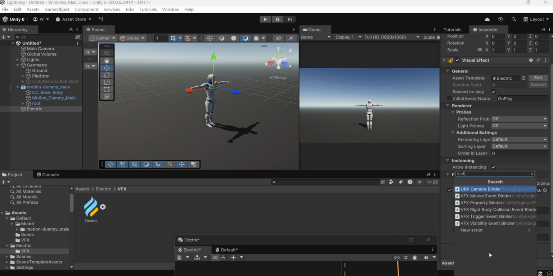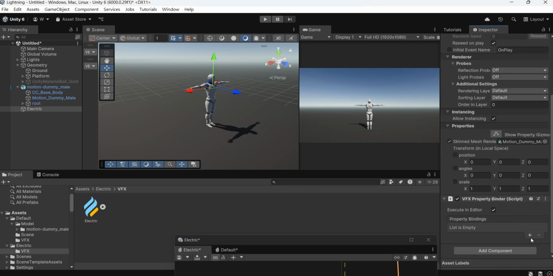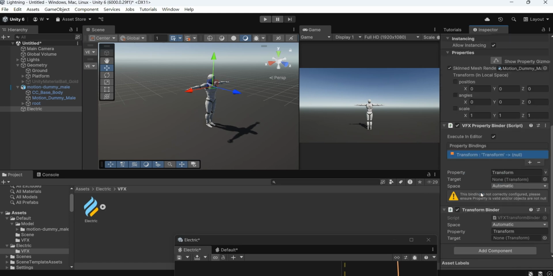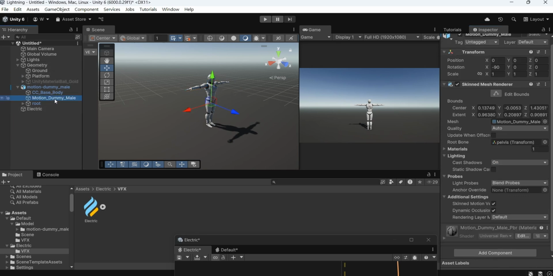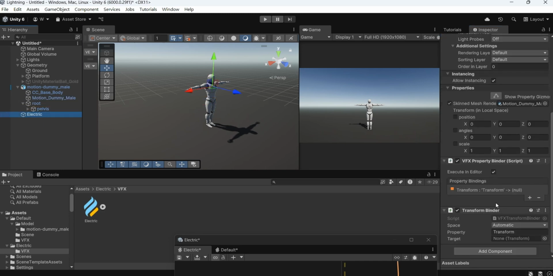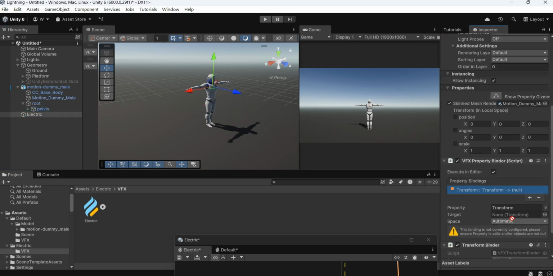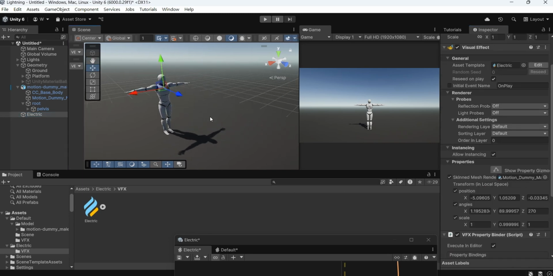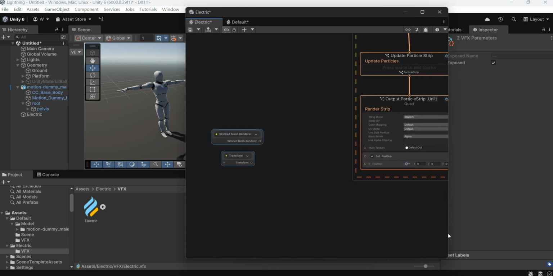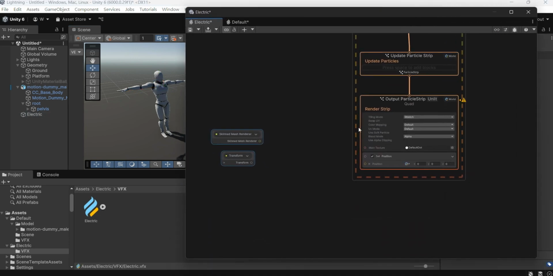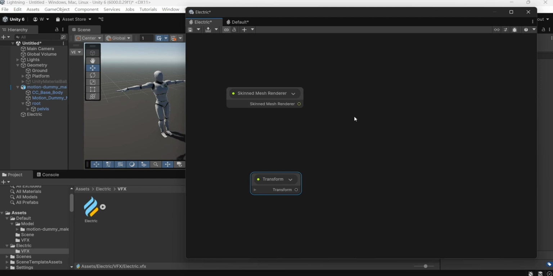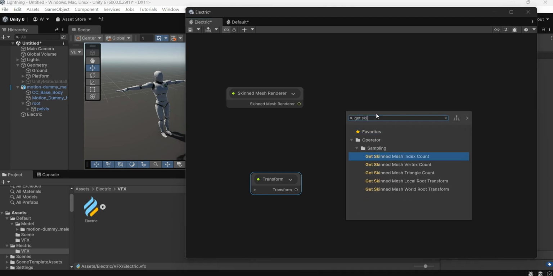Then add a VFX property binder. Then use the transform here. Find out which root bone of the skinned mesh it is. Pull it into target. Okay, so it's bound. Next, we will set the position node. Add get skinned mesh vertex count.